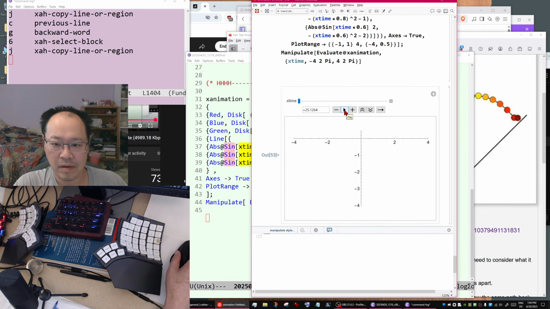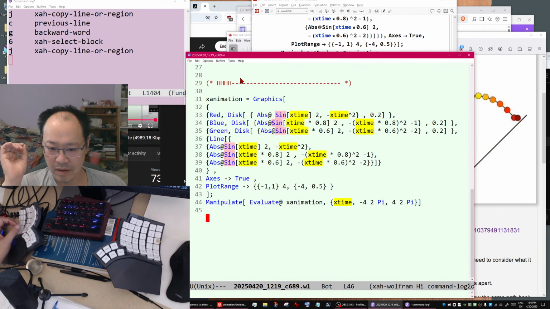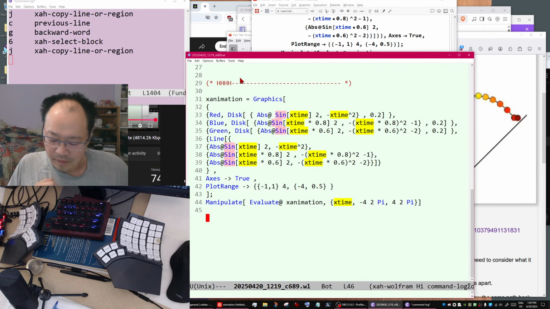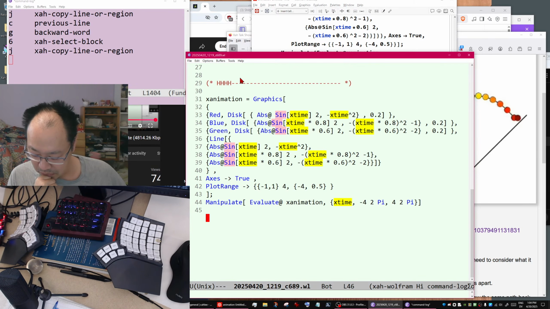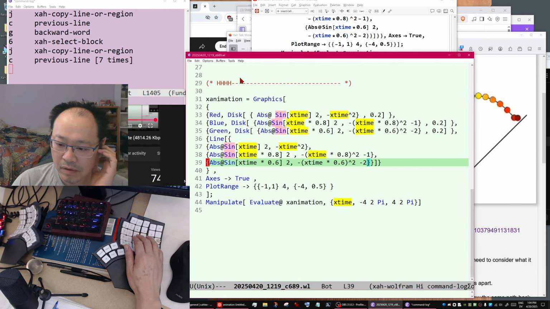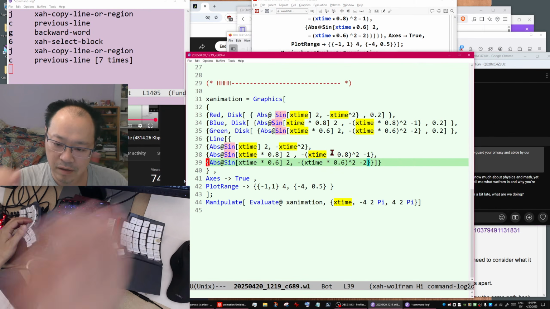Okay, why is that 4 pi to 2 pi? Oh, it's not cycling. Output 2. Okay, so so far so good.